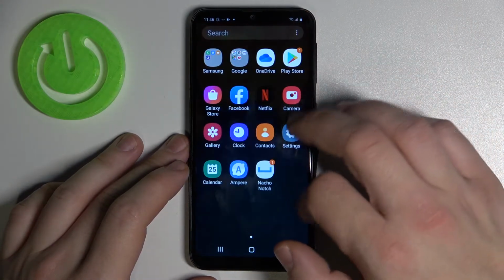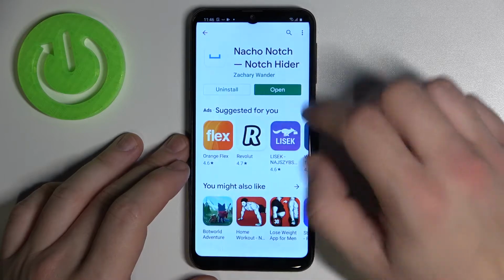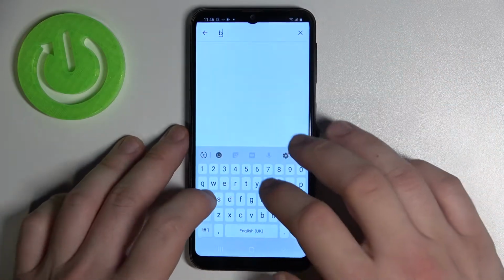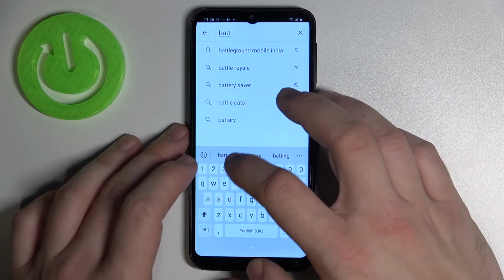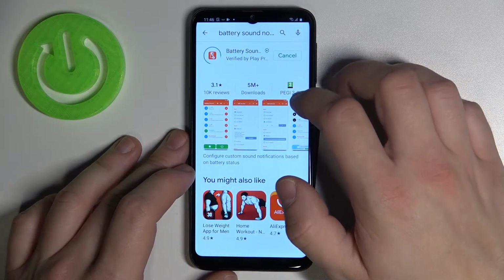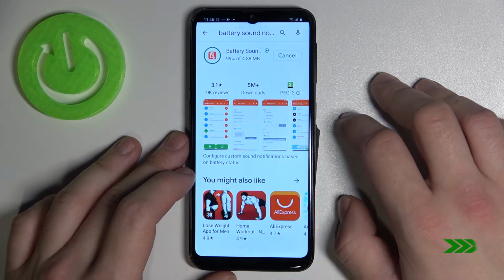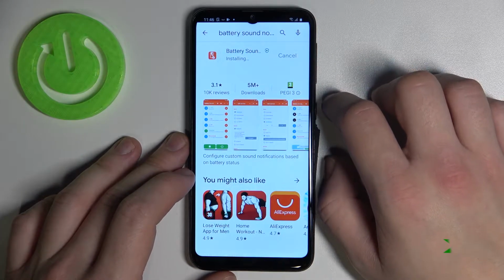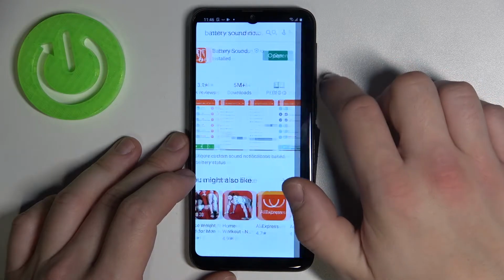In the beginning, enter Play Store, search for battery sound notification app, install this app, and now open it.